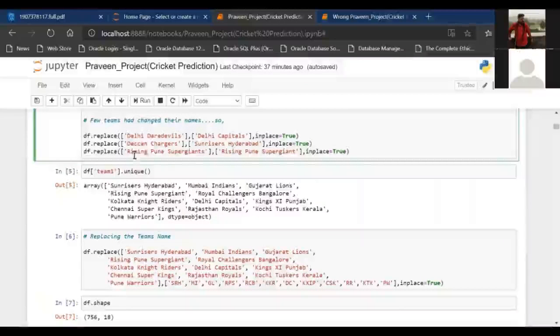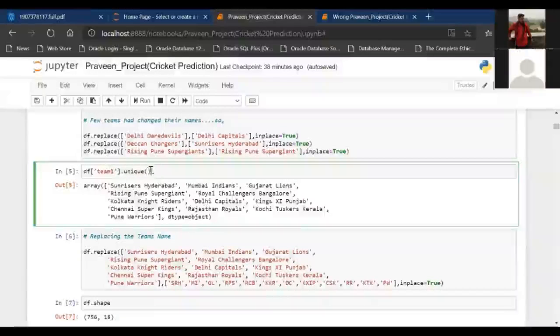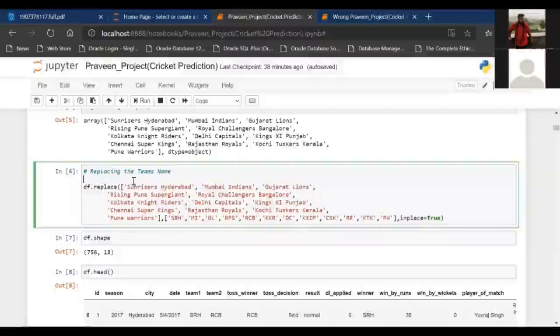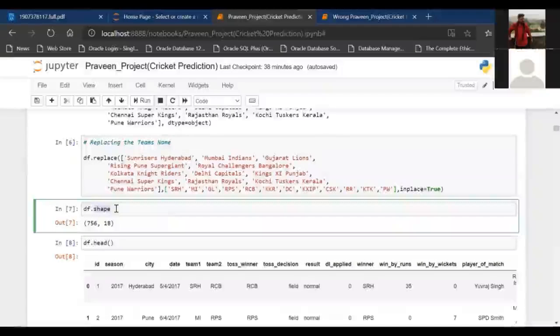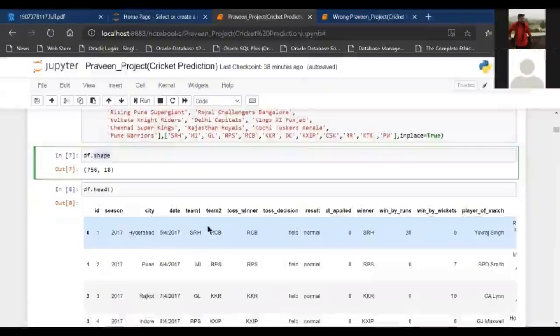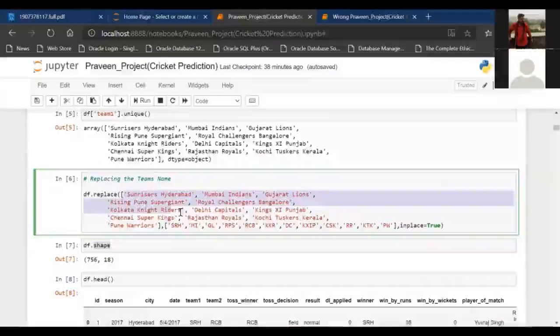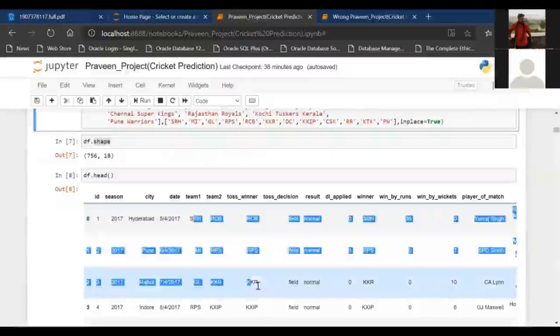After changing the names, I showed the data again. I replaced all the teams' names with the short forms of the teams' names. These are the abbreviations. I did it just for simplification. It contains a total of 756 rows and 18 columns, and this is after replacing the teams with their abbreviations.